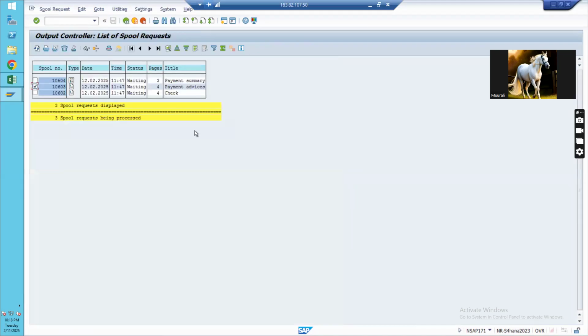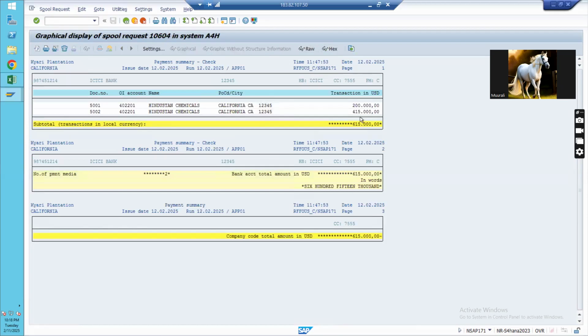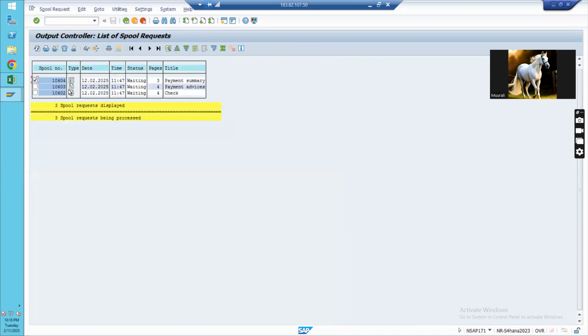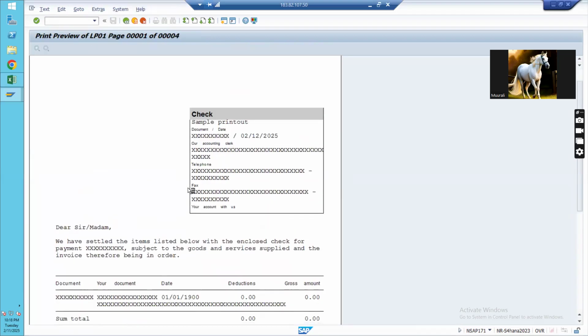Back arrow. I want to see the payment summary. Select the payment summary, click on here. This is the payment summary I'm seeing. Total 615. Back arrow here. I want to see the check, how it is. Select the check option. This is my check.